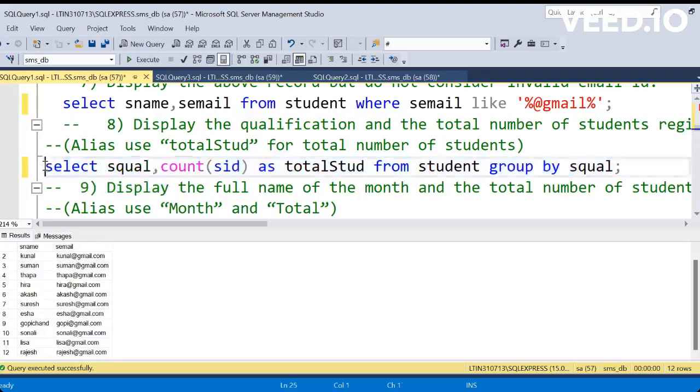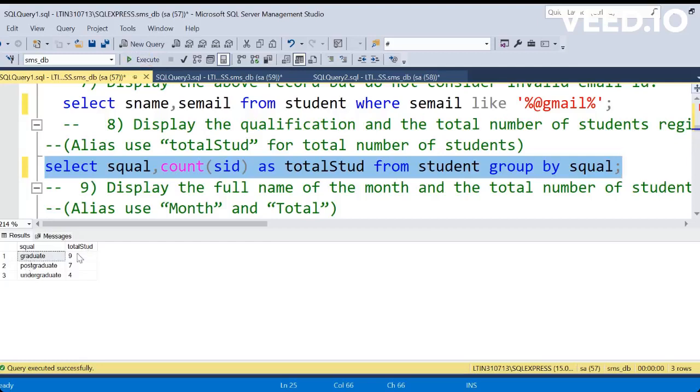So if I select this and execute this particular statement, you can see the outputs. So graduate students are 9, postgraduate students are 7, and undergraduate students are 14. So by this we'll get 30 students which we have registered in the table. So this is how we can group by using the count function and group by statement. So this is the eighth question. We have used aliasing also, with AS for aliasing purpose. You can see here the count, we have aliased it.